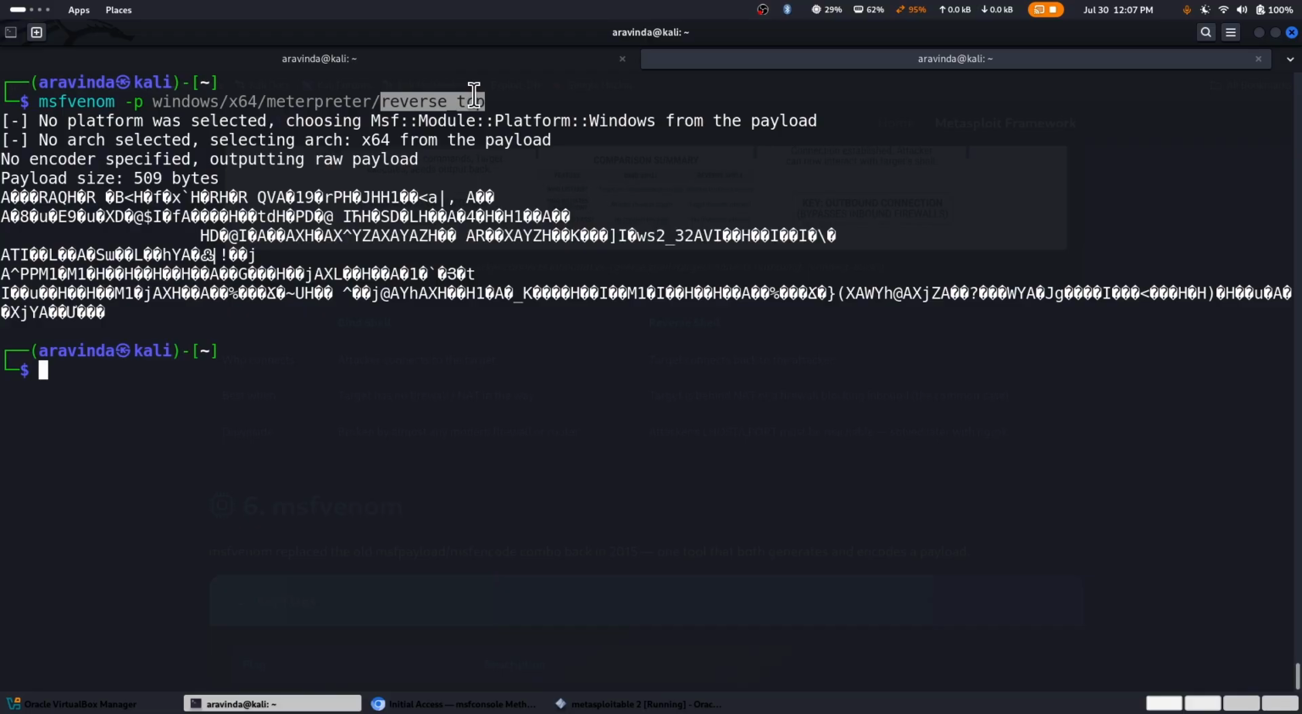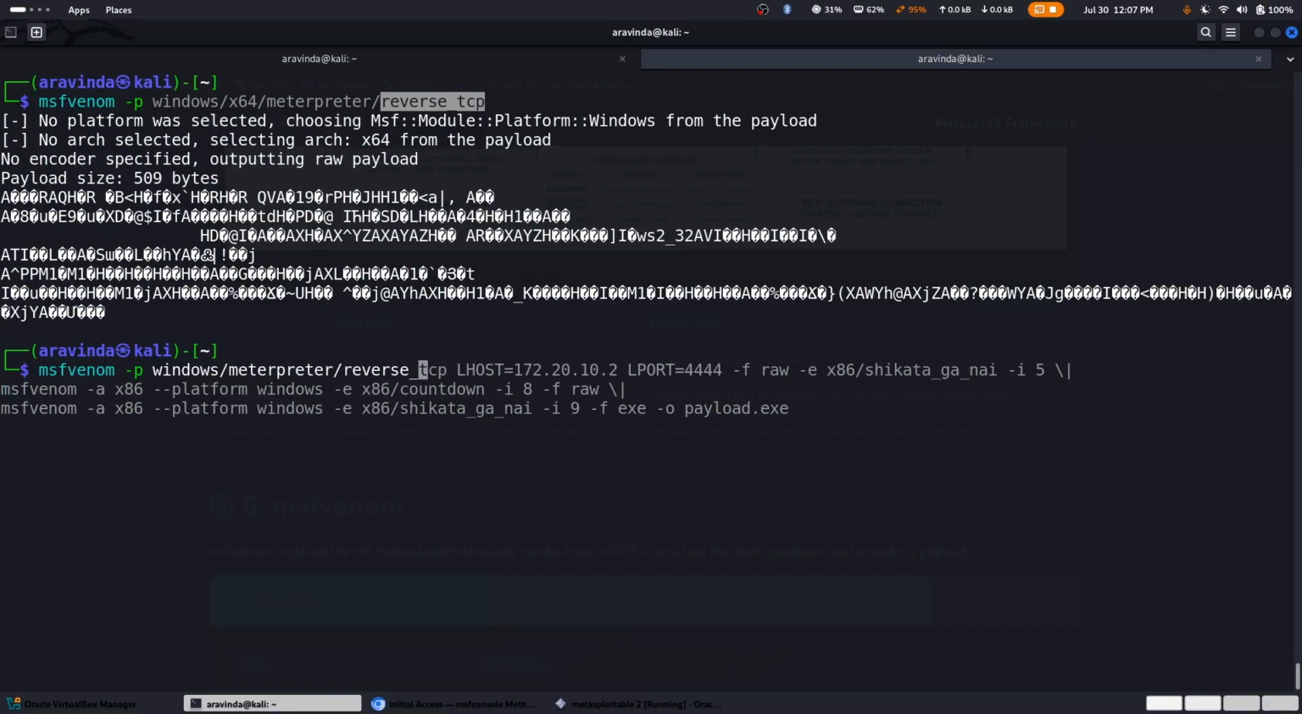So Windows is for platform, x64 is for architecture, meterpreter is the stages, and reverse TCP is the stager. So we can also specify the stagers such as reverse HTTPS, HTTP, reverse HTTP, and we can specify it for x86 as well.